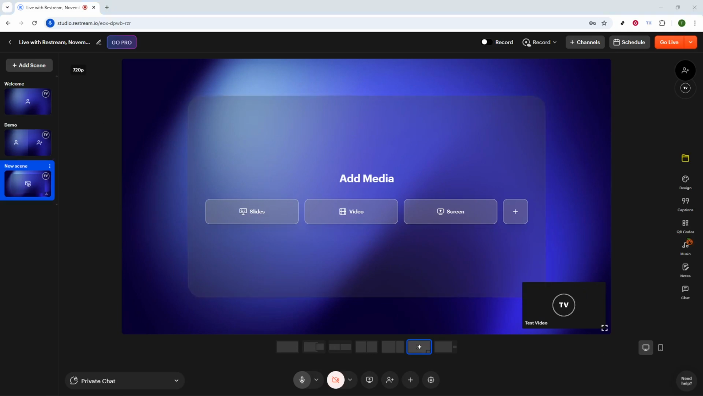Adjusting window captures might sound minor, but these small changes often contribute significantly to a more polished and viewer-friendly streaming experience. I hope this guide has helped you learn how to resize and reposition your window captures effectively in Restream Studio.